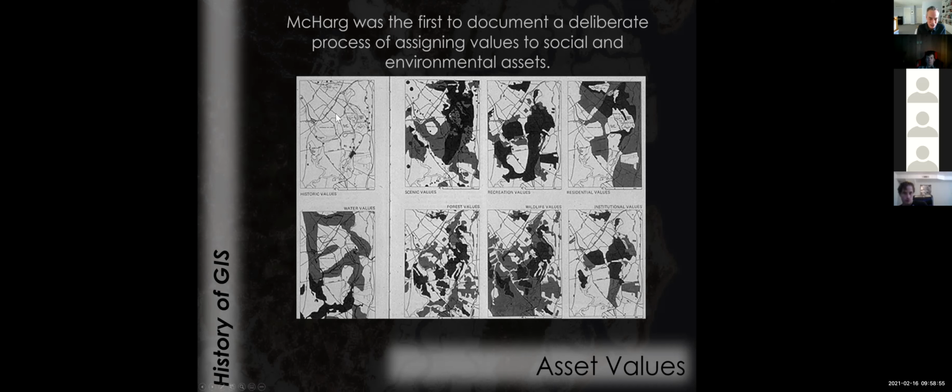And in this case, what we're seeing is that darker areas are higher value and lighter areas are lesser value. And so he mapped out historic values, scenic values, again, darker tones being greater value, recreation values, residential values, institutional values, wildlife, forest values, water values.